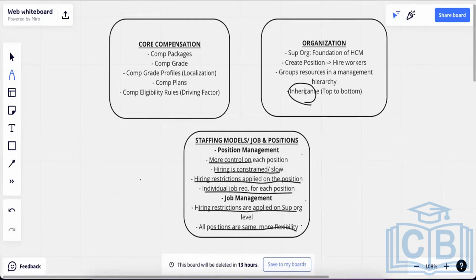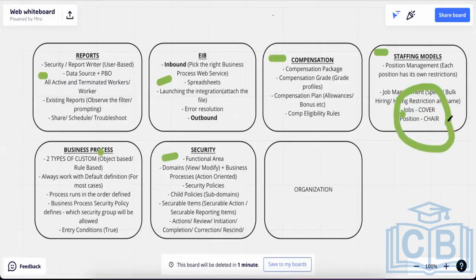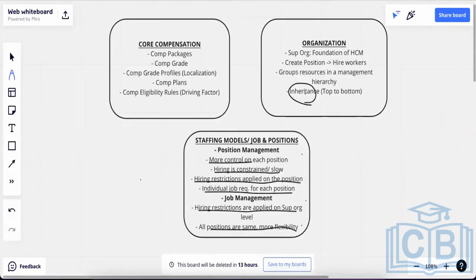Again, to your concept based on the previous discussion, your job is the cover. At this point, your job is the cover and your position is the chair. Always remember this concept and you'll be good to go. Any questions on any of these? Because all these topics we discussed complete our recap.